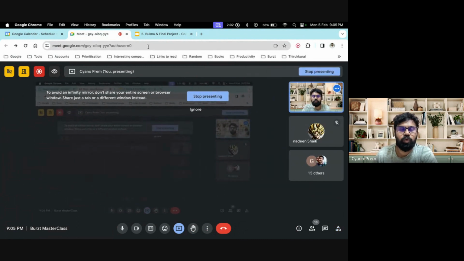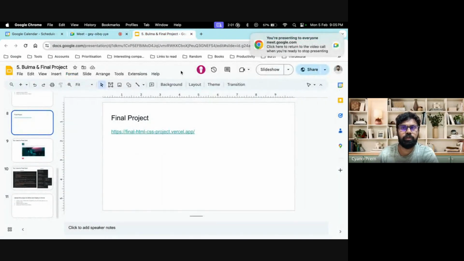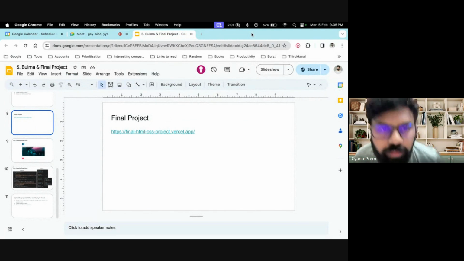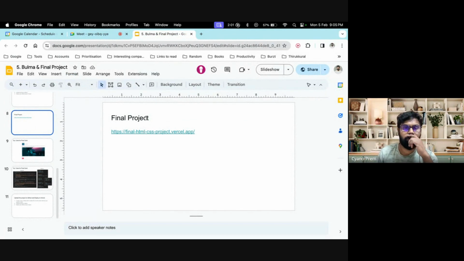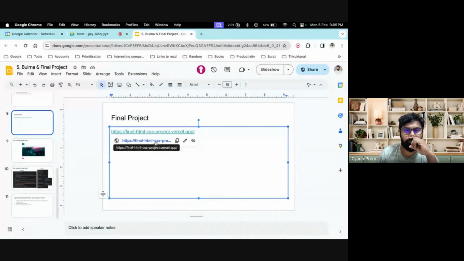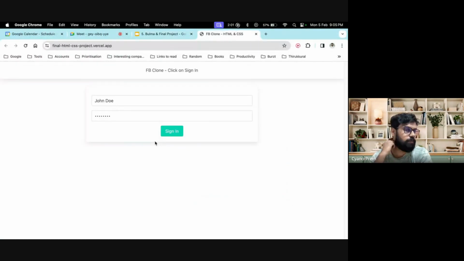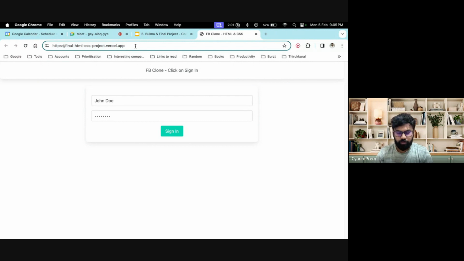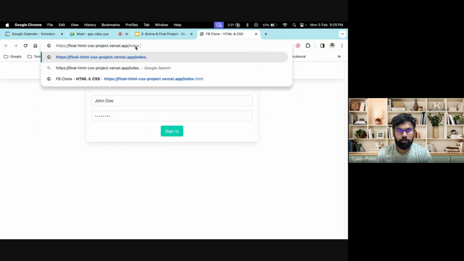Fine. So let's continue with the discussion. We'll finish this project now. So this is the final project of this particular HTML CSS course. This is the first page, the index.html page. It's not given here, but this is the index.html.